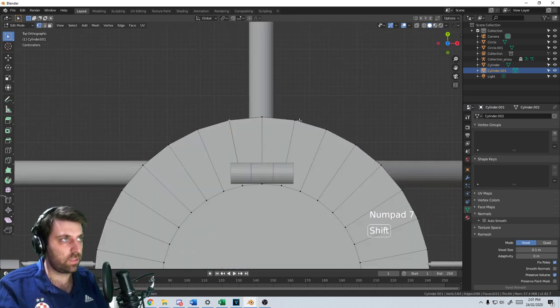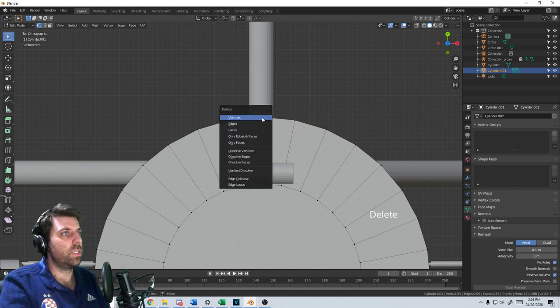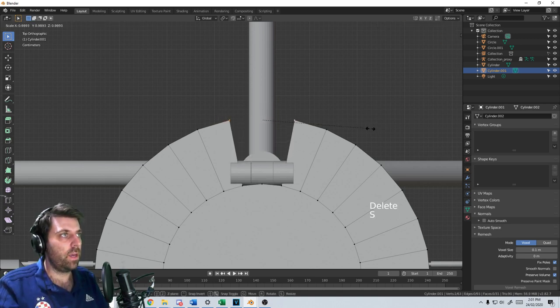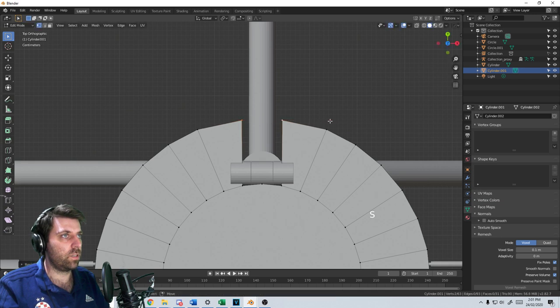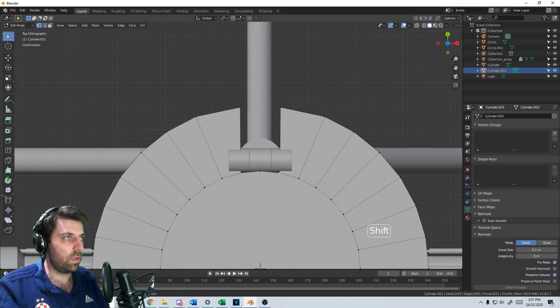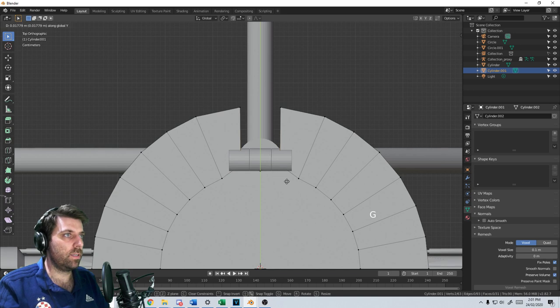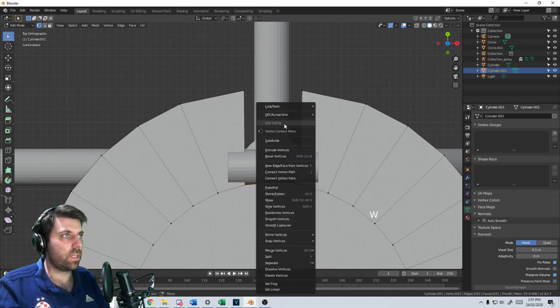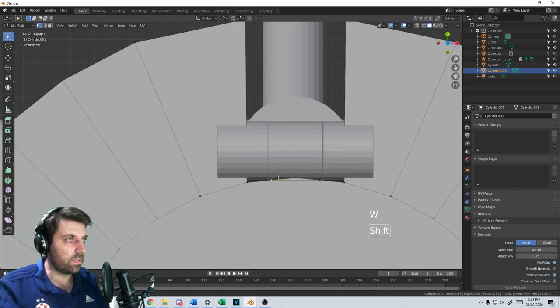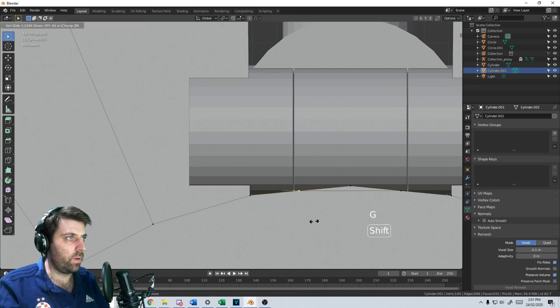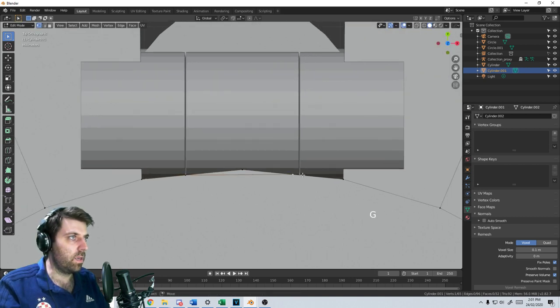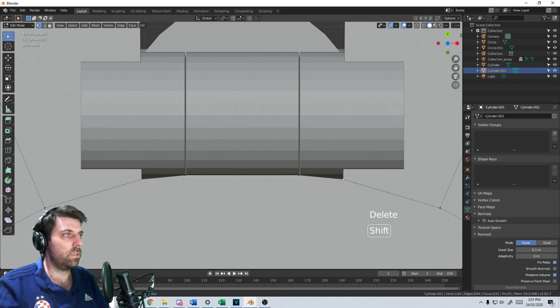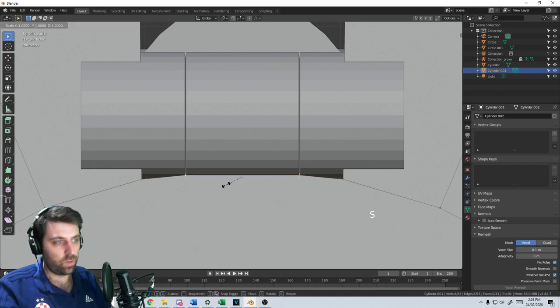I'm going to select this and this. Actually, delete this vertex, and let's scale that so it's sitting straight. G Y, so it's sitting, actually, no. Let's select them, subdivide that, and then I can bring that across, and then select that. Scale Y 0.